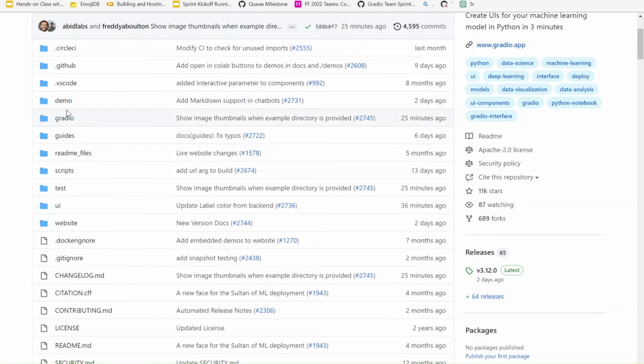The Gradio folder inside the Gradio repo is where all of the Python code lives. So we're going to dive into this shortly. Guides consists of documentation. Same with a lot of these other things. Scripts is just handy scripts for development. We'll come back to this as well, actually. Tests is where all of the Python tests live. And UI is where all of the front end lives.